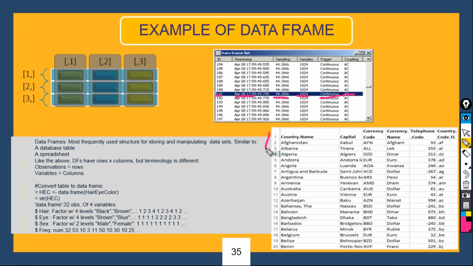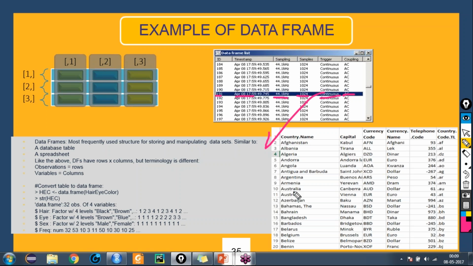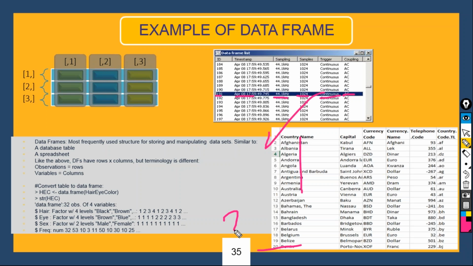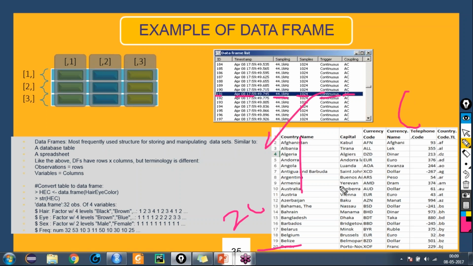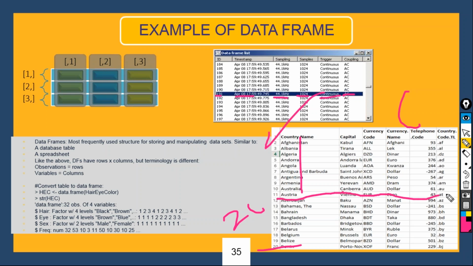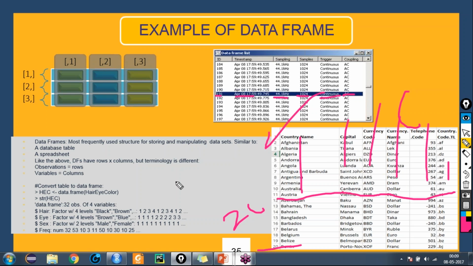In the same manner here, these are the country names and capital, currency name, telephone, and code, right? And there are 20 different rows and 6 columns, right? And they have very different data types. So this is character, this is again character, this is numeric, and this is again character, right? So multiple data types.